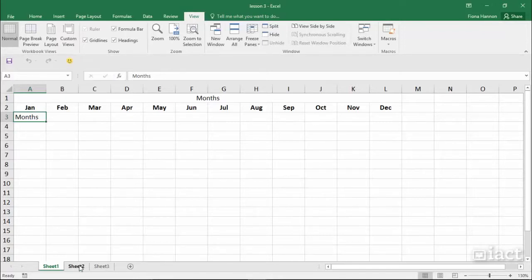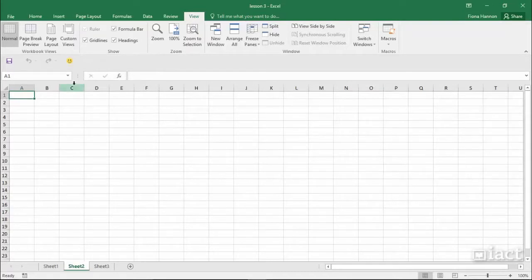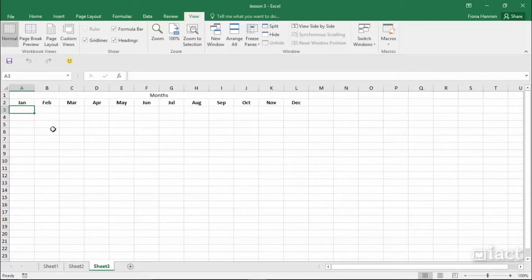So I'm going to go to Sheet 2, which is a clean sheet. And to run this macro, I'm just going to click on the smiley and it runs the macro for me. Again, if I go to another sheet, select A1, run the macro by clicking on the icon and it runs the macro for me on screen.